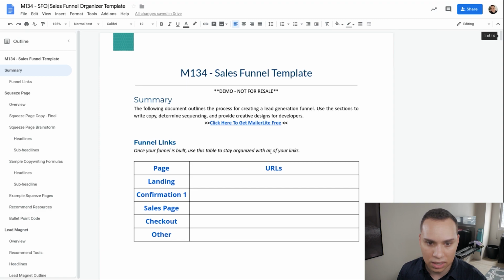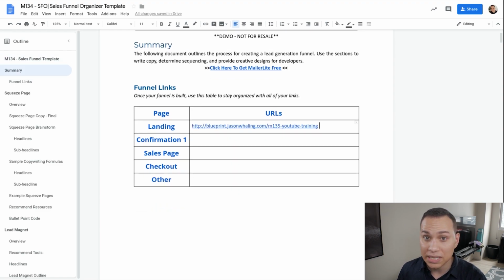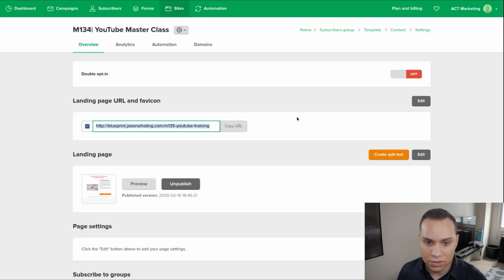And before we do anything else, we're going to copy this URL, and we'll go back to our landing page organizer here and drop in our landing page URL, because one thing that you'll start to deal with when you start building lots of these is it'll be really easy to lose track of where all your links are.